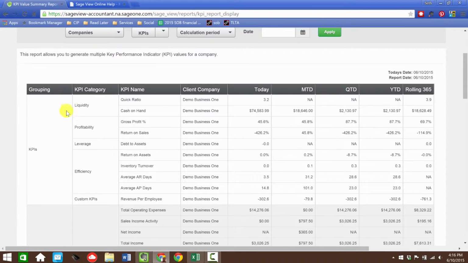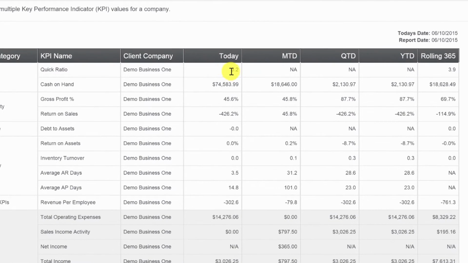All right, so what do we have? So our grouping is KPIs. We have our KPI categories here. We have a KPI as of today of 3.2, a rolling KPI of 3.9, but we don't have month to date, quarter to date, or year to date. And it might be that I don't have comparable data to compare with based on last year's month, quarter, or year. So that could explain why.